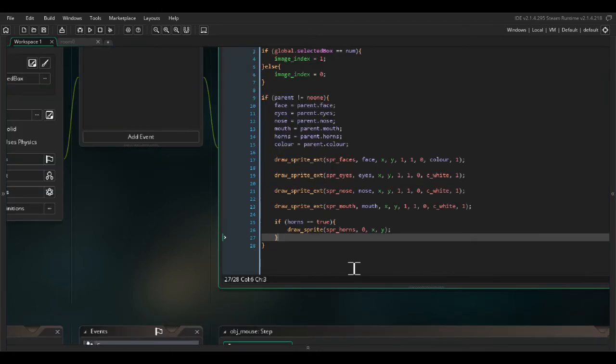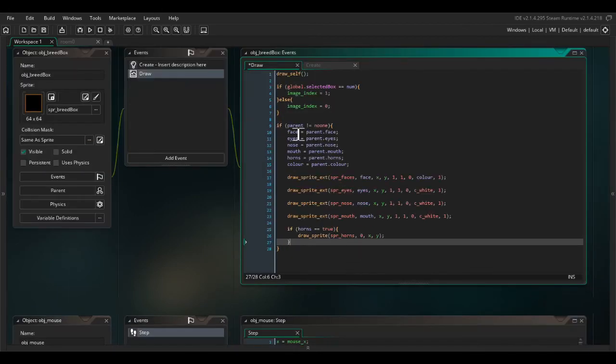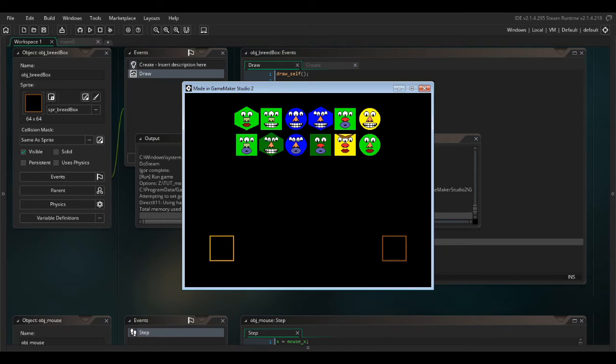So when you've finished, your code should look like this. We're assigning the face, eyes, nose, mouth, horns, color to match the parent that's been selected. Draw face, eyes, nose, mouth. Cool. So let's run the code, and hopefully this should all work. Alright, excellent. So I've been able to select two different monsters, and they're going to show up in the different breeding boxes. You can still change the parent just by clicking on different monsters, like so.